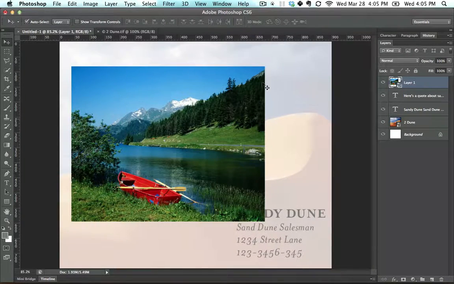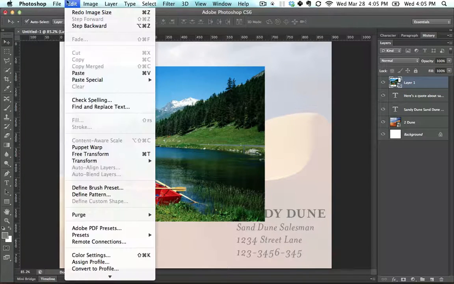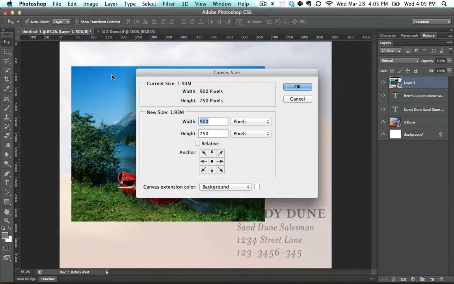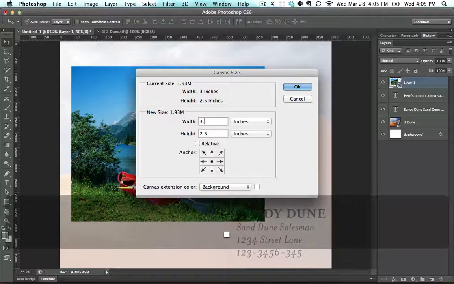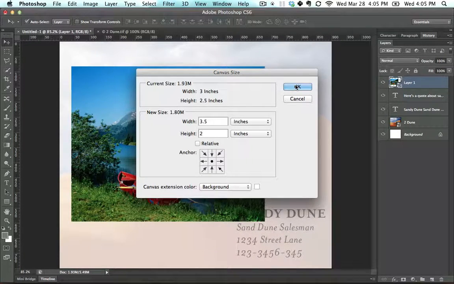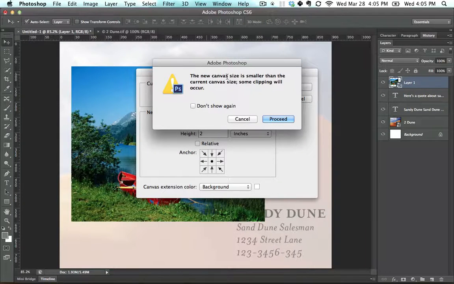What we want to do is change the size of the canvas without changing the size of any of the image. And in order to do that, yep, you guessed it, we go into Image, Canvas Size. So I'm going to switch this to inches, and I'm going to change this to 3.5 by 2. And then I'm going to say OK. The new canvas size is smaller than the current canvas size. Some clipping will occur. Proceed.